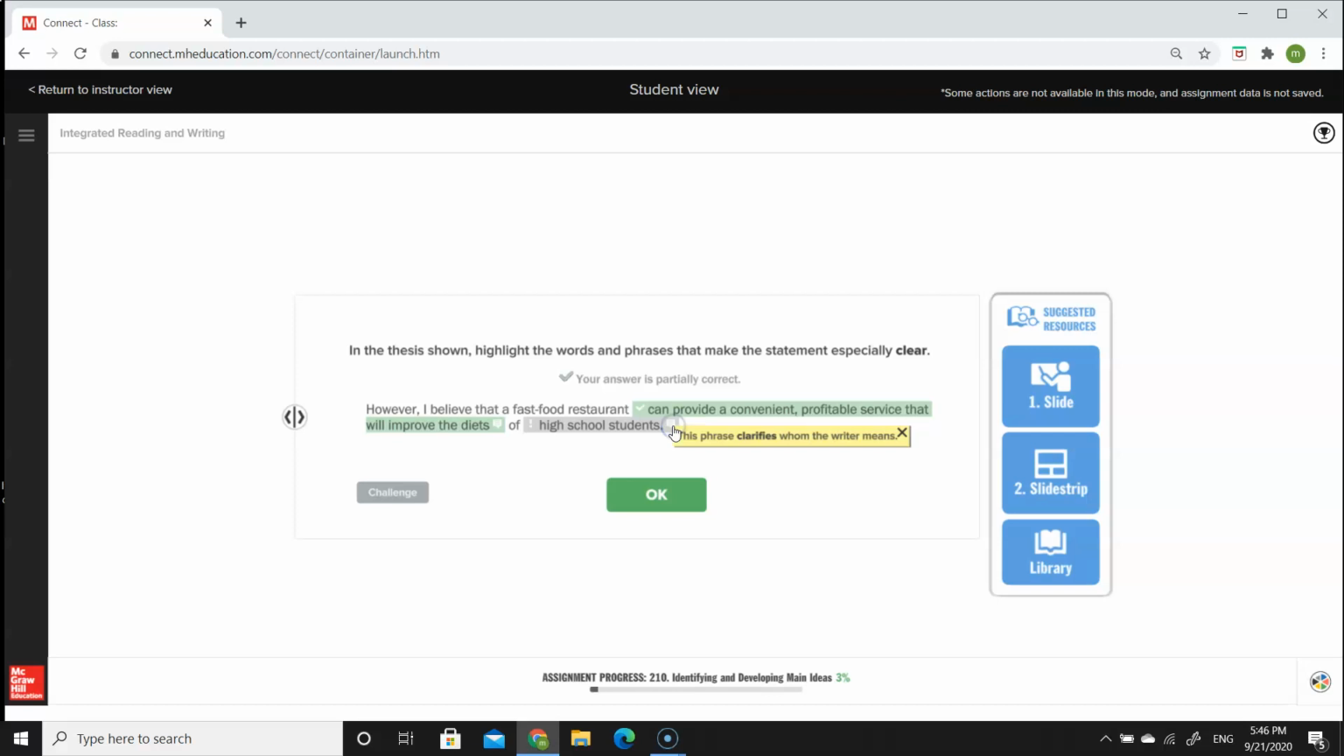So let's see, what does it say here? This phrase clarifies whom the writer means. Or students, you know what? I already forgot. I'm having a moment here where I'm struggling for memory. The problem is that I didn't highlight it, not that I did, okay? So I should have highlighted it. All right, so I was right not to highlight this. I was right to highlight this, but I was wrong in not highlighting this.